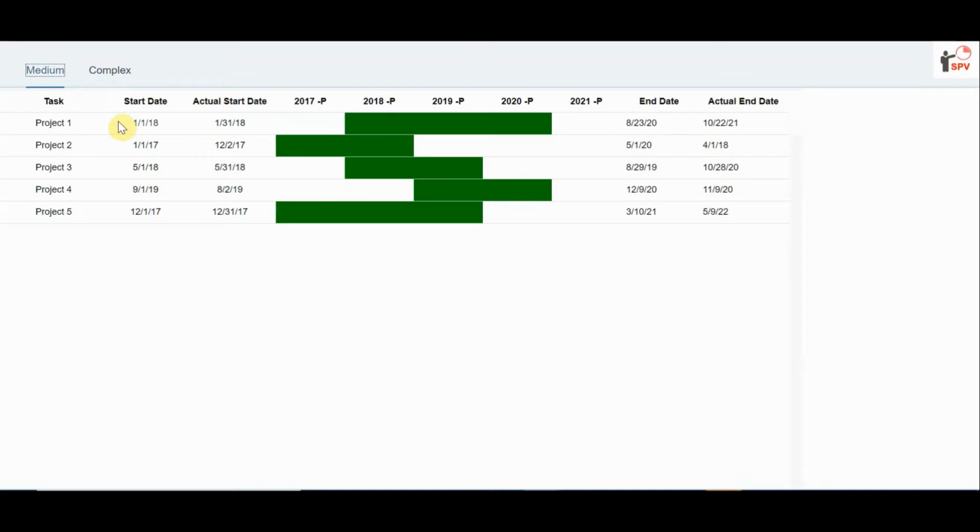A Gantt chart mainly plays with the start and end date, from where it starts and when it is going to close. In this video, we'll see this Gantt chart in more detail. This is just the scorecard functionality in Lumira.